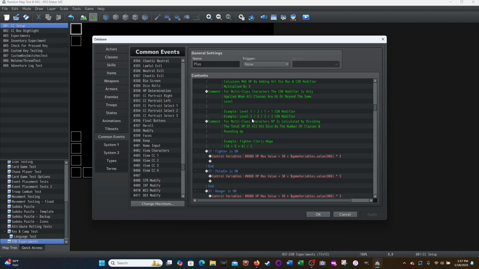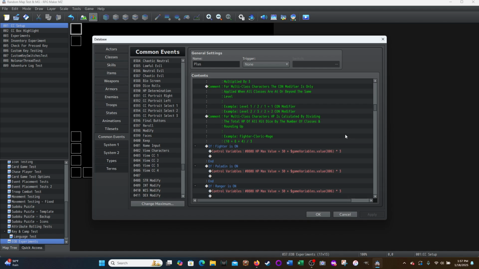So an example, a level 1, 2, and 1, so a level 1 fighter, level 2 mage, level 1 cleric, however that would work, is one constitution modifier. So they're all level 1. So they get 1 constitution modifier. If it's level 2, 3, and 2, then they're all at least level 2. They get 2 constitution modifiers. That's just the way I did it.